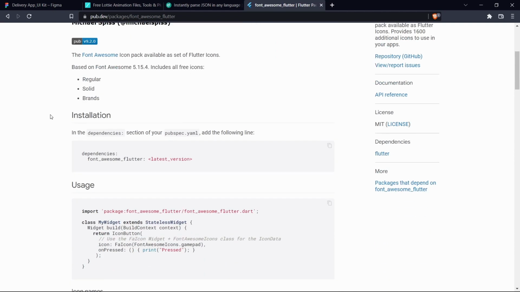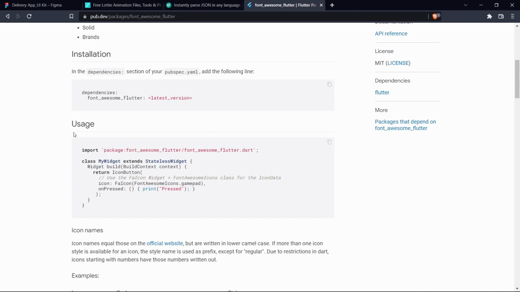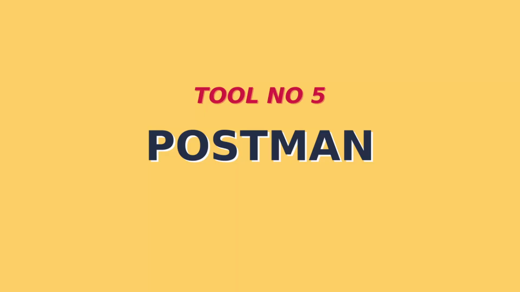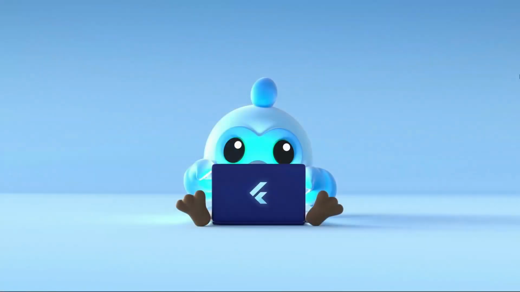It is very easy to use. You just need to import it, add it in your pubspec.yaml, and use it like you use the normal icons in Flutter. Now let's move on to the next tool and the final tool. The fifth tool that will improve you as a Flutter developer is Postman. Just like QuickType.io, Postman won't make your UI look super awesome, but it will help you in some other ways.